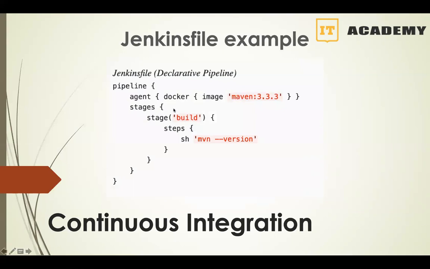Then you can specify stages. So stages are like steps which you need to take. In this case, there's only one stage, build, which has only one step. sh stands for shell, meaning run a shell command. mvn --version. So you know what this command will do. This command is going to pull this Docker image and will show the version of this Maven tool. So that's the syntax which you'll have to use.